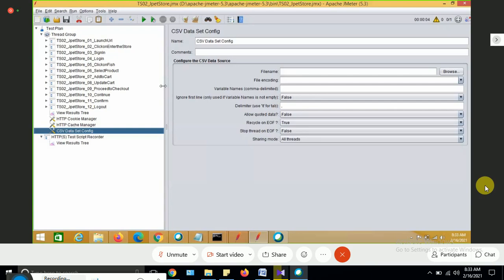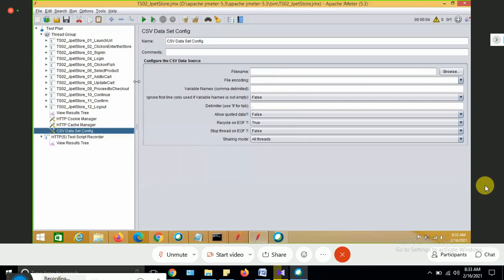Now here, first we have to create the file. In LoadRunner, we created the dat file for parameterization. In the dat file we put the input data. So here also, it supports a CSV file or Excel file or text file or dat file.